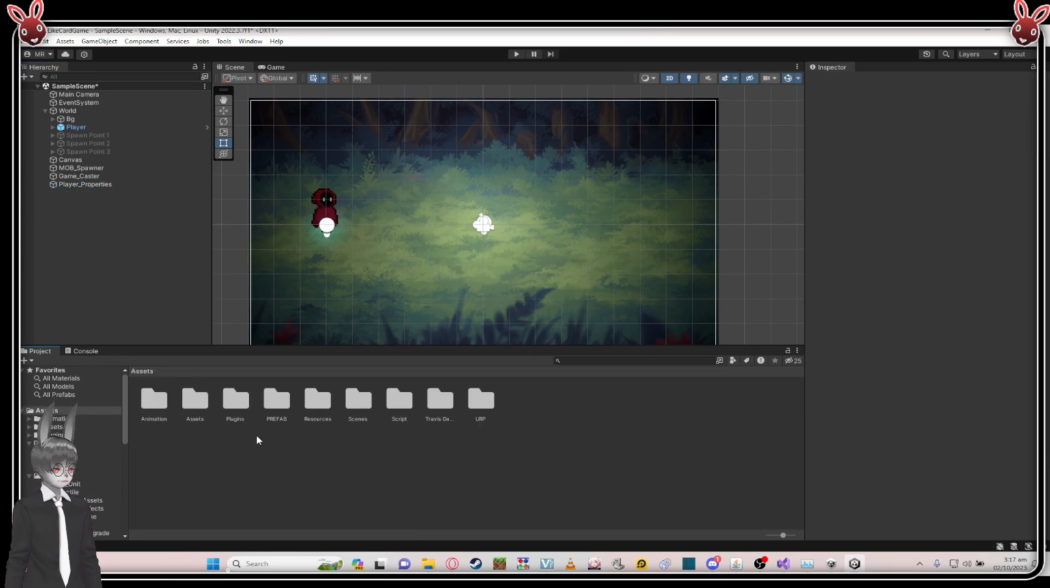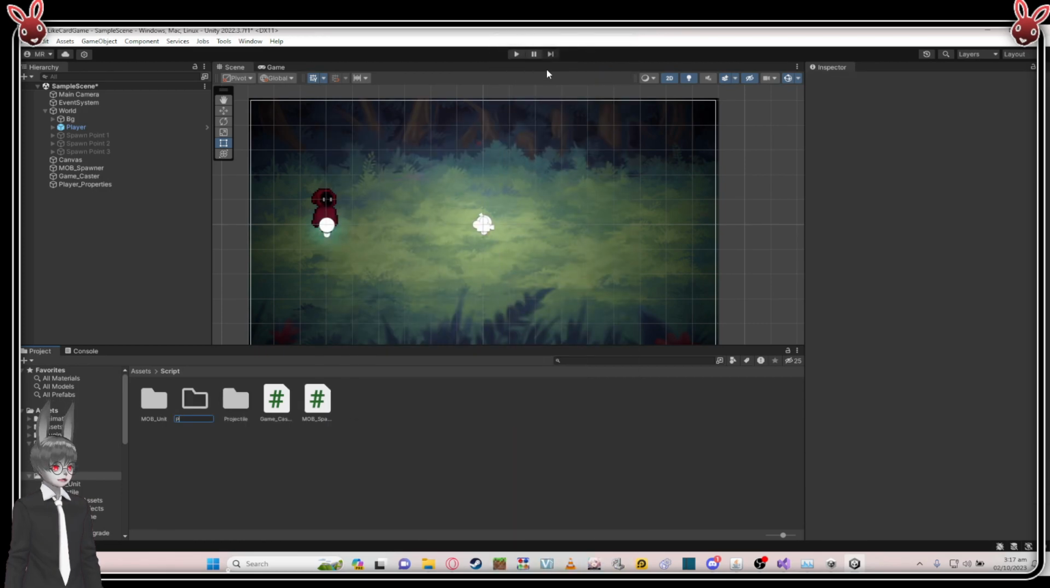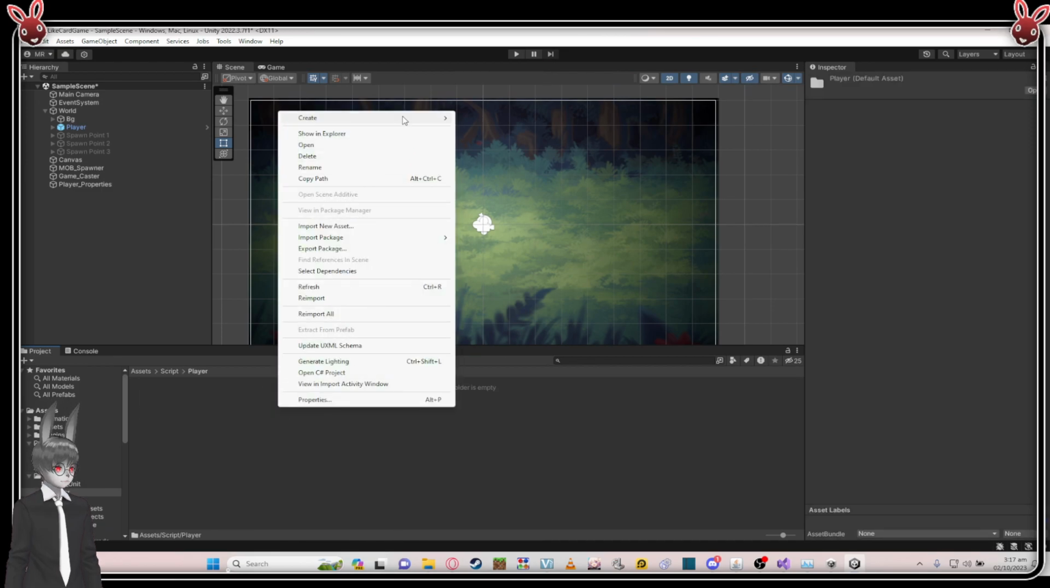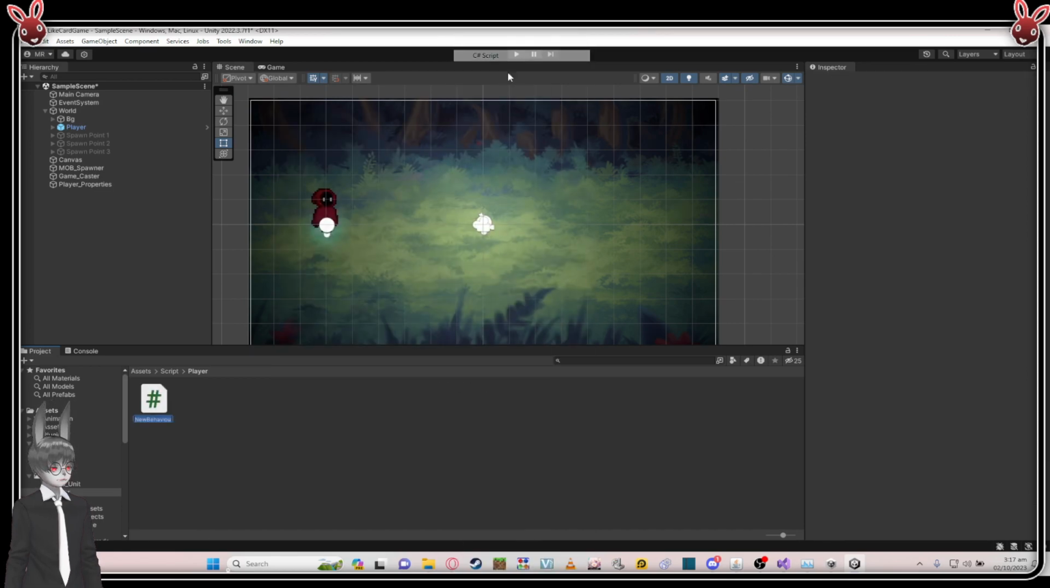And then go to script, right click, and then make a folder here. Call it player. And go for player script. Player, create a script. Call it player. Just gonna call it player field, I guess. Player field.